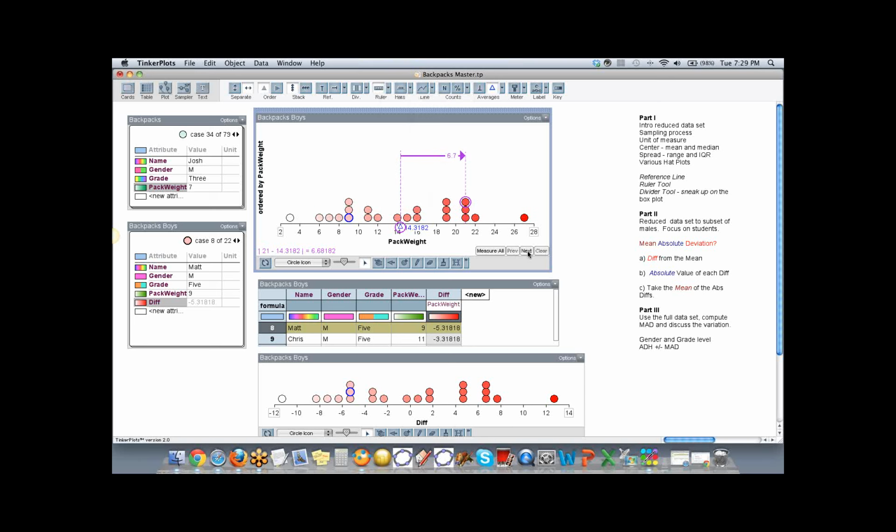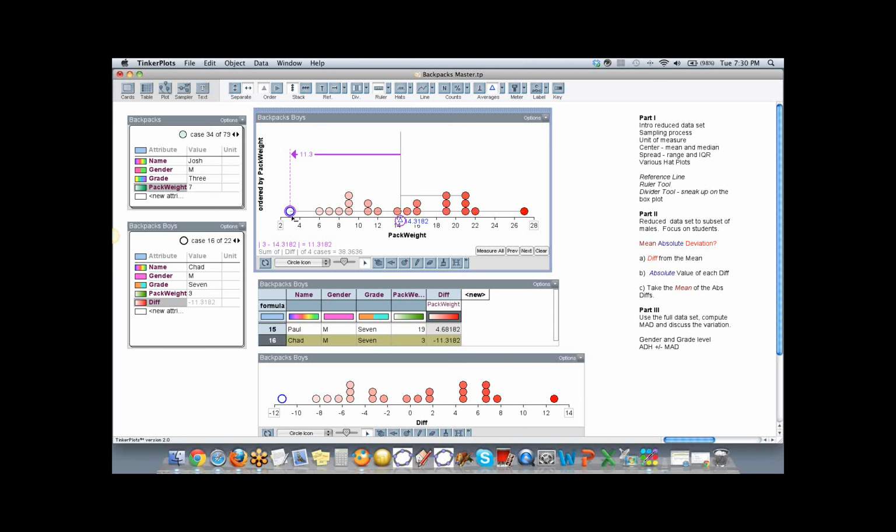I'm going to clear and I'm going to go through one at a time. 7.7, 12.7. Okay, who was this? Chad has a 3-pound pack and he has negative 11, but what's showing up here? Positive 11.3. So the computer's taken the absolute value, which is wonderful. It's finding these differences as a positive value so we can add them all up.